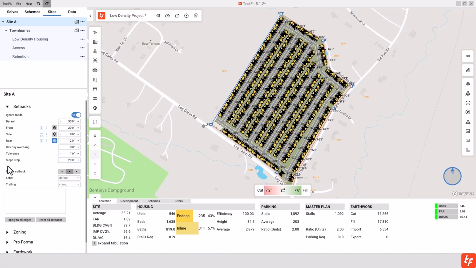As we get down to balcony, tolerance, and slope step, you'll likely leave those as they are. Typically, we see these working with the higher density typologies. So let's just go ahead and leave those as is. And if we needed to create a sloped setback condition, we could head down below here and add height limitations, but we're not going to work on those in our low density configurator.